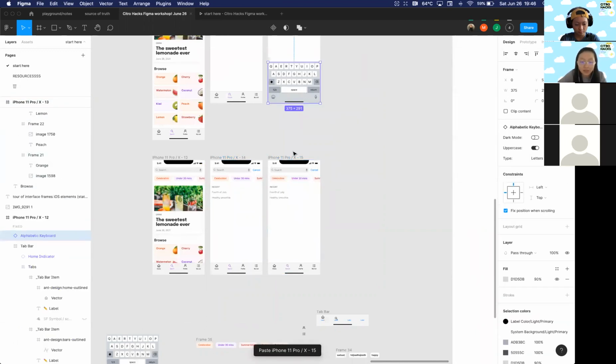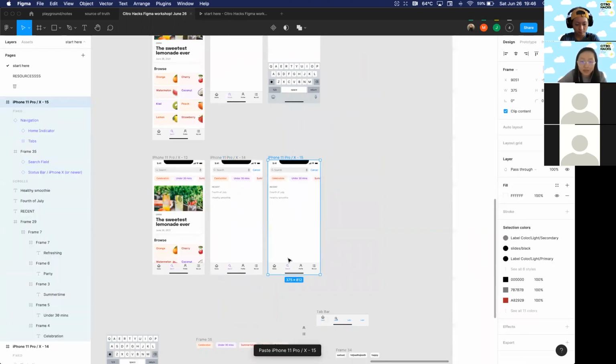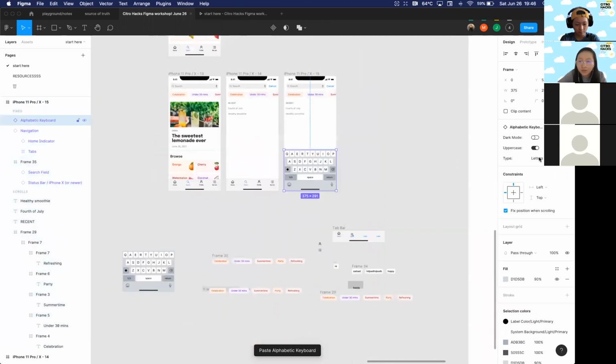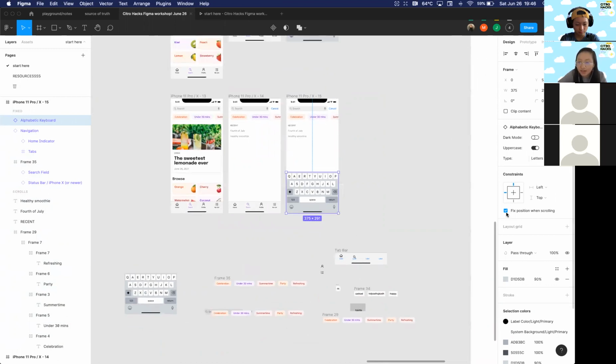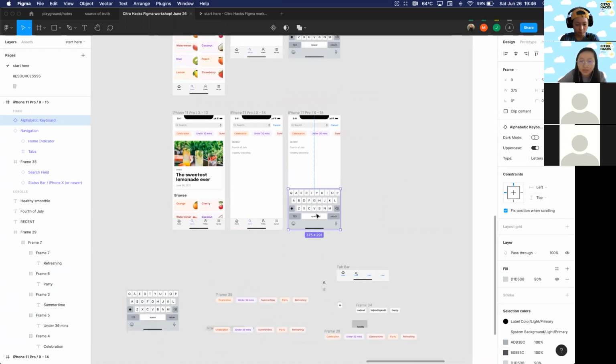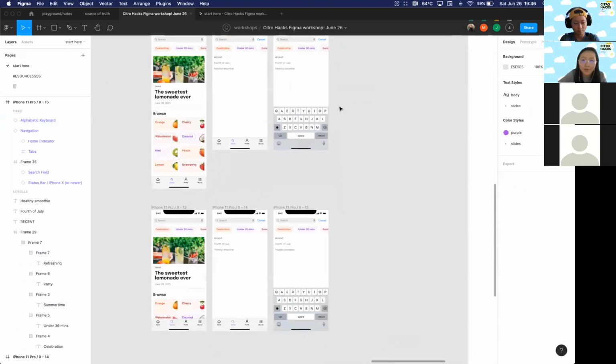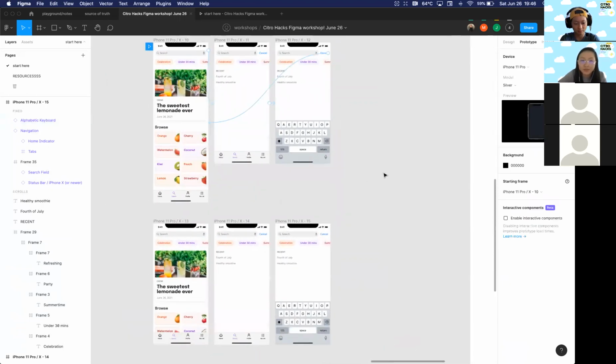Okay, and then we're going to add the keyboard as well. I'm just going to copy it from here. Another thing about the keyboard is that it's also set up like this. The keyboard is already set to a fixed position when scrolling, because I want the keyboard to stay at the bottom. I'm going to put it in the bottom.